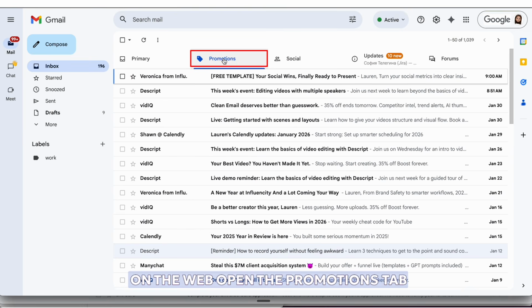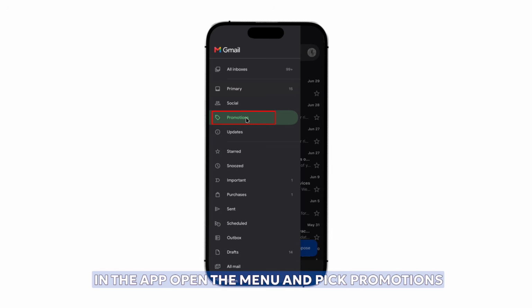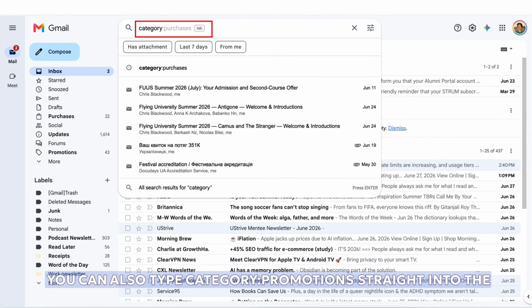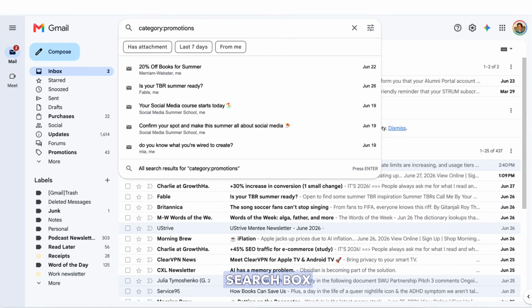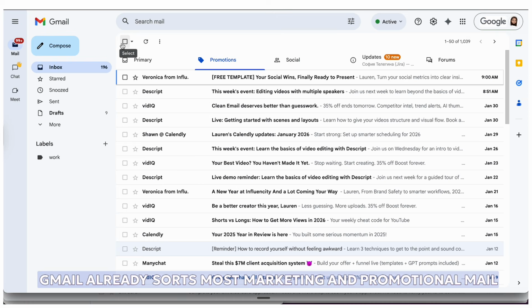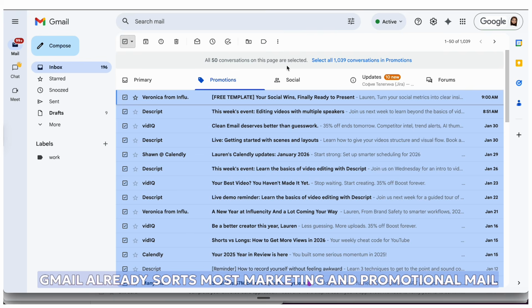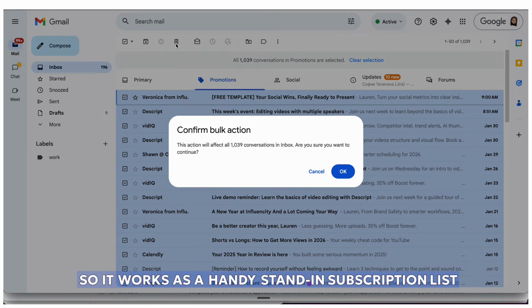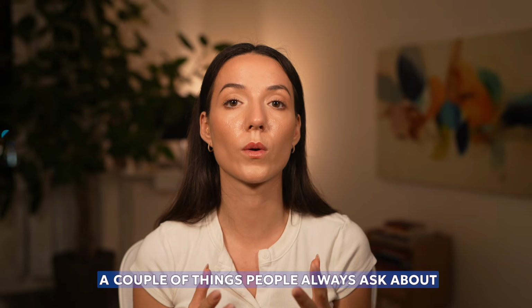On the web, open the promotions tab. In the app, open the menu and pick promotions. You can also type category:promotions straight into the search box. Gmail already sorts most marketing and promotional mail in here on its own, so it works as a handy stand-in subscription list. A couple of things people always ask about.